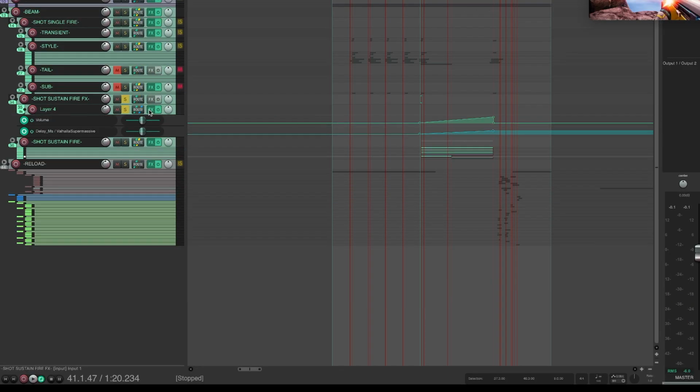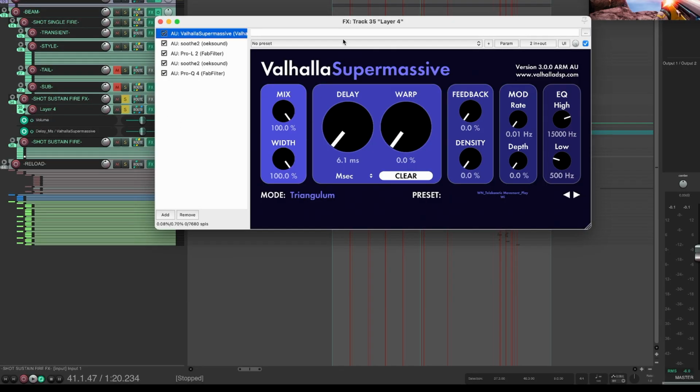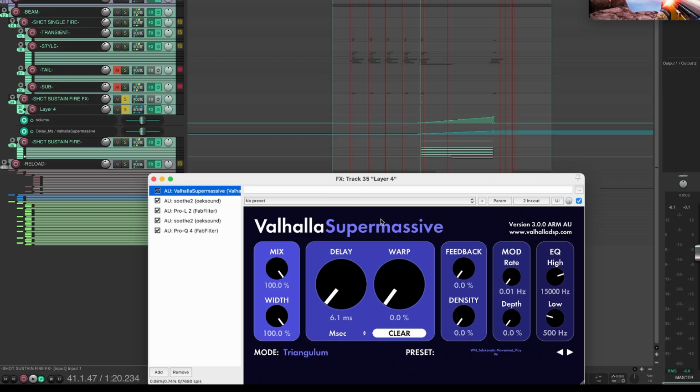All this is Supermassive being automated, and I thought it helped represent that aspect of time that I wanted to get into the design.